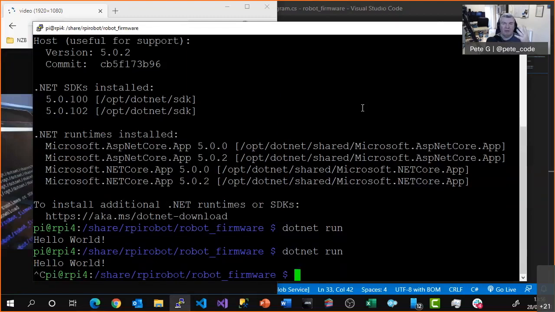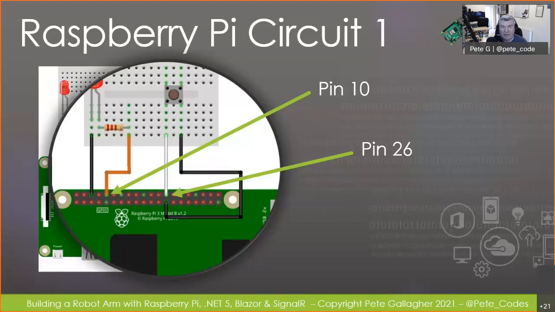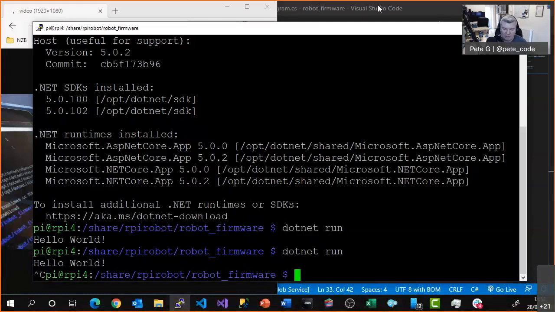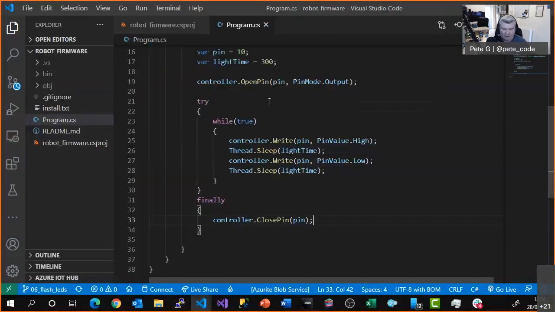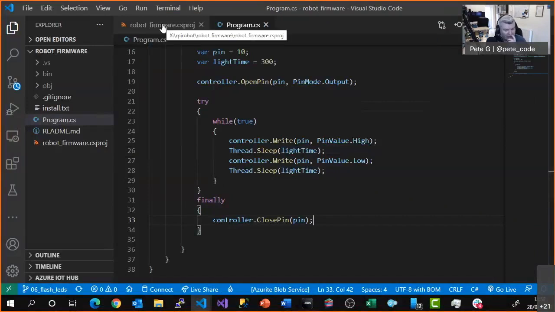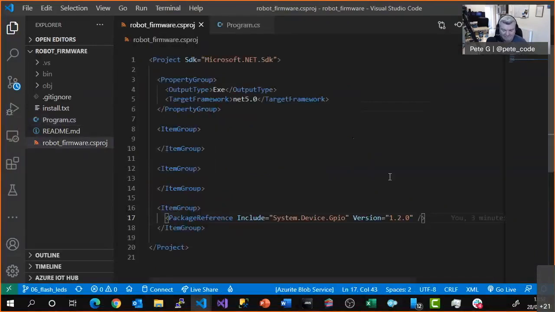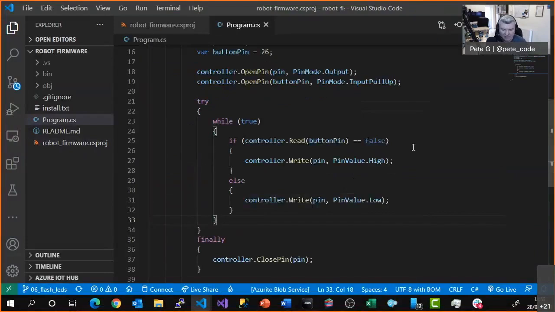So what we've done now is we've proven that we can drive the GPIO, but you remember from the circuit, we've also got a button. So let's make sure that we can read the button. Let's switch to another branch of code where we read a button, and then we just wait a second and let that thing catch up. It takes a second just to switch branches for some reason. And there we go.